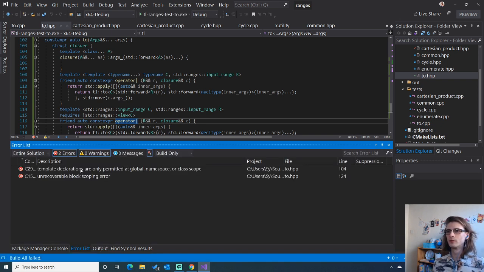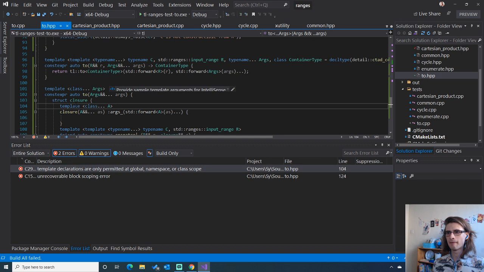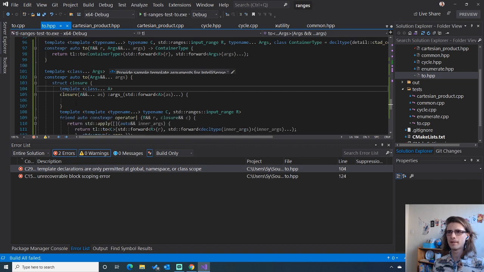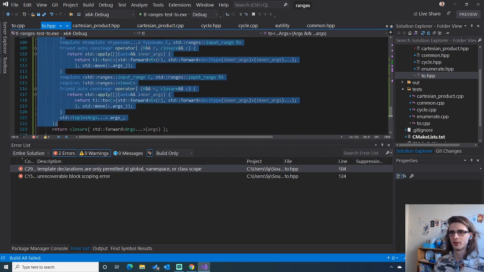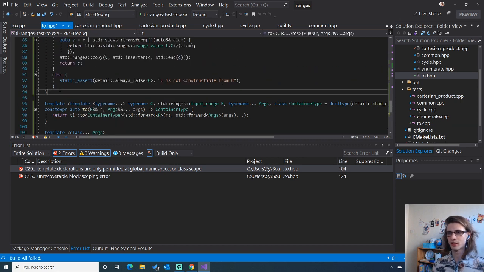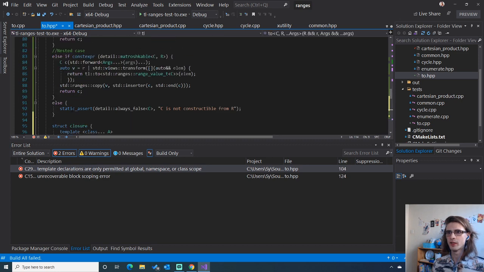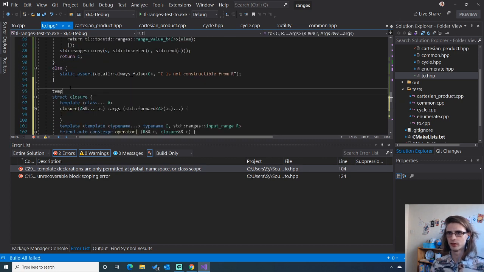Okay. Template declarations are permitted only. Okay, yeah, I'm gonna have to take this out of here and put it in my detail namespace, which means I need to make this a template.